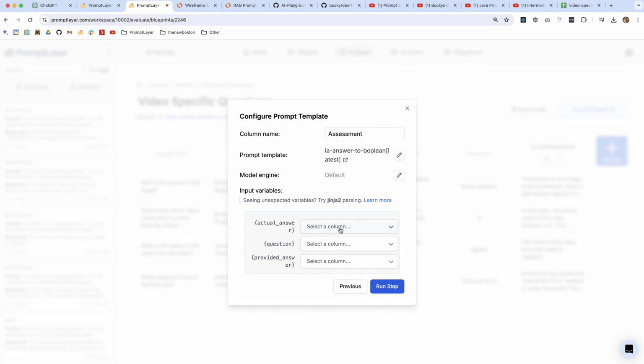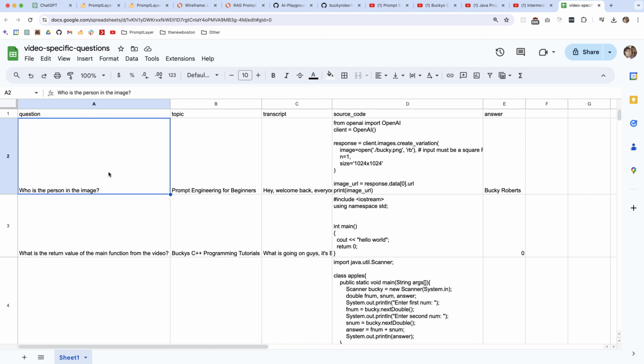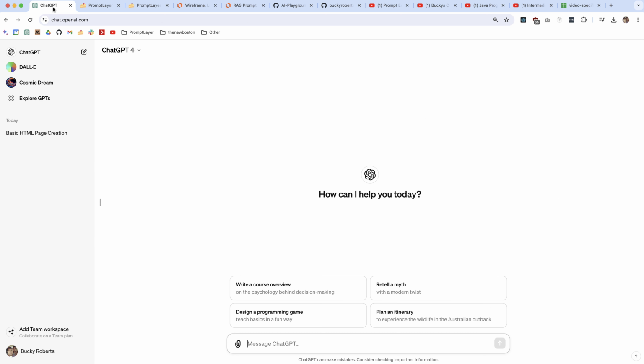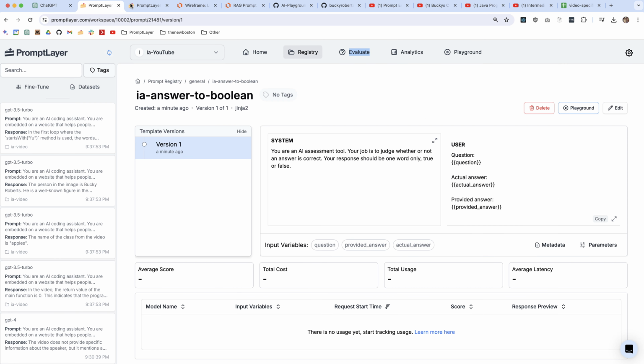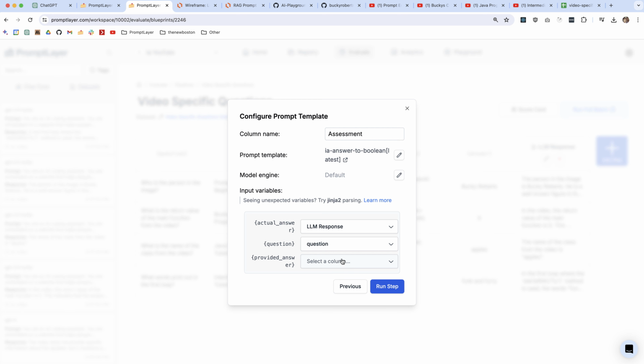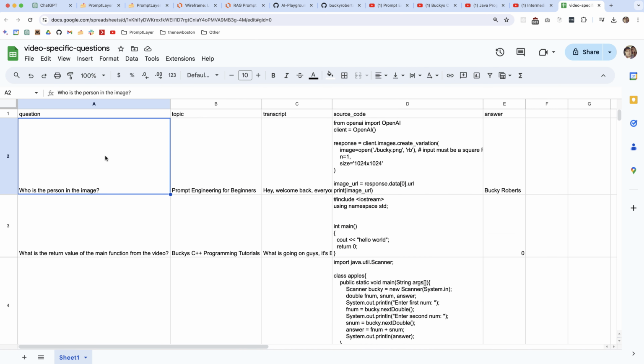And now the actual answer is going to come from Aya's LLM response. This is how Aya responds. Now the question is just this original question. Actually, let me change this around. I got a little confused. Okay, so the provided answer is going to be Aya's response, and the actual answer is going to come from the data set. Yeah, I got this right. So this is the question, this is the actual answer, and the provided answer is going to come from Aya.